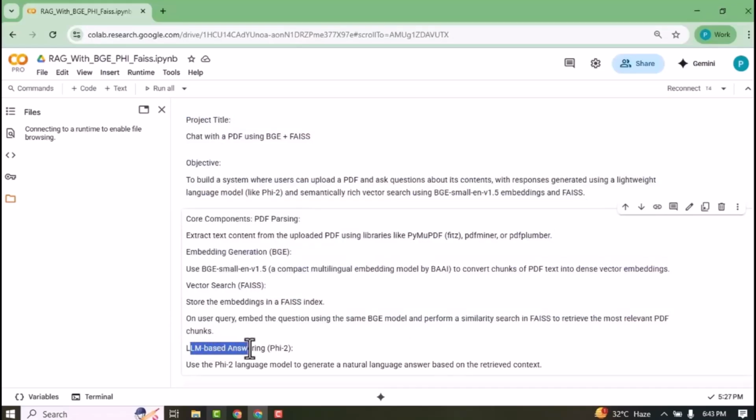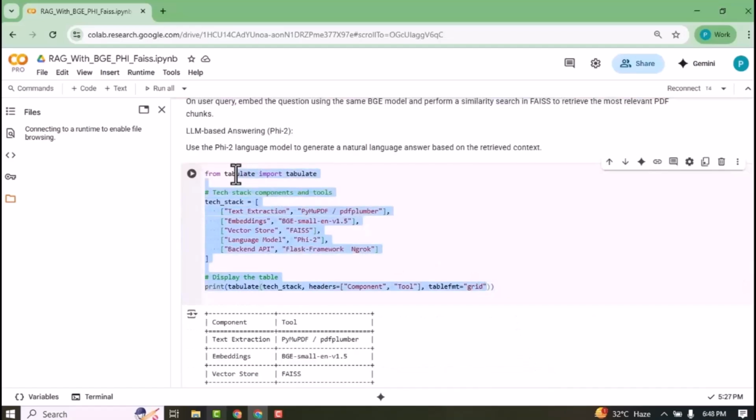LLM-based answering like Phi-2 communicates with the FAISS index: use the Phi-2 language model to generate a natural language answer, like English, based on the retrieved context. And then the core components are displayed in a table format. First, we need to import a table from our table.